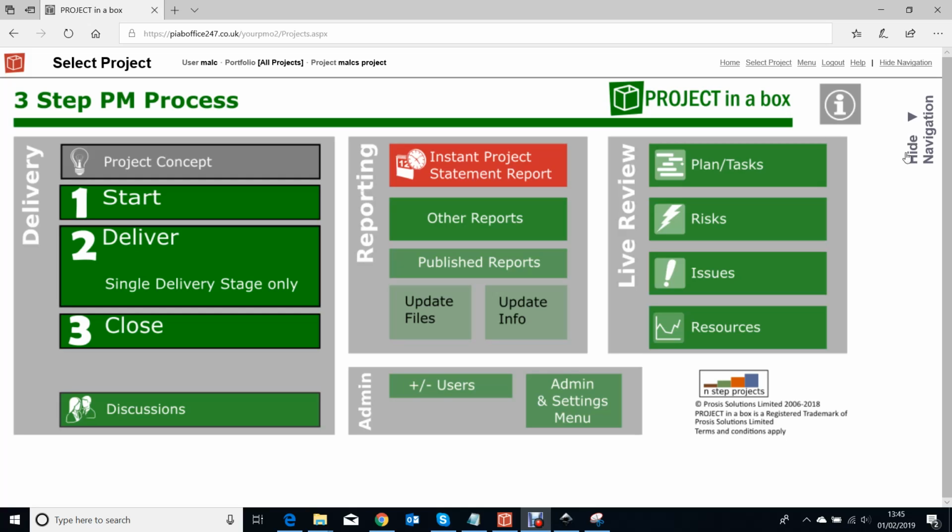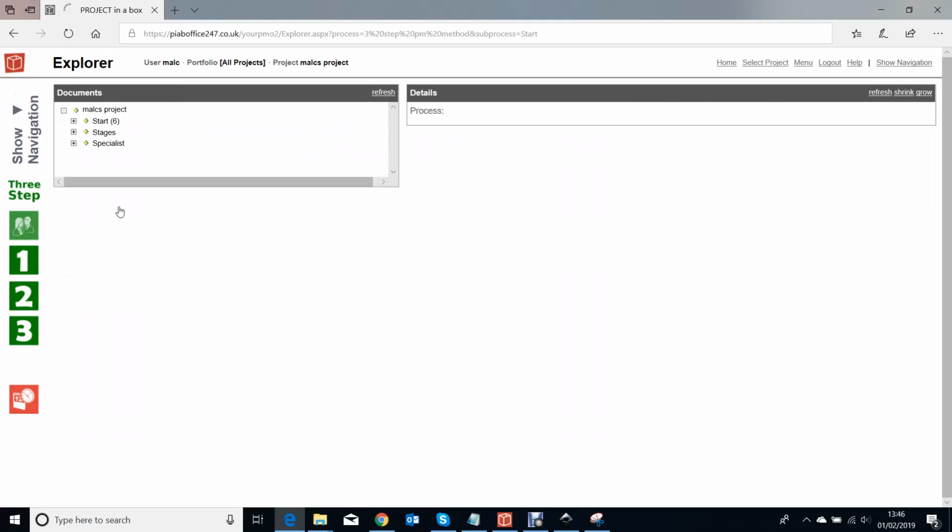So when we've selected our project and we have our navigation diagram here, we can choose the process we want to work on from these buttons down the left hand side. I'm going to choose the start process for this example. And we then see the pane come up titled Explorer.